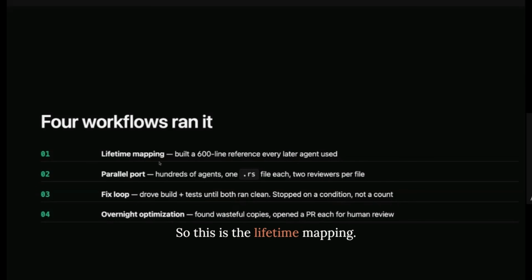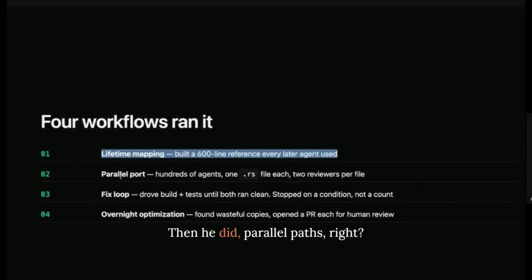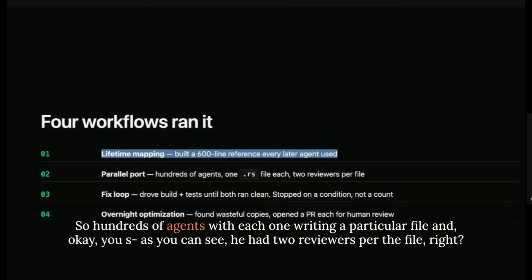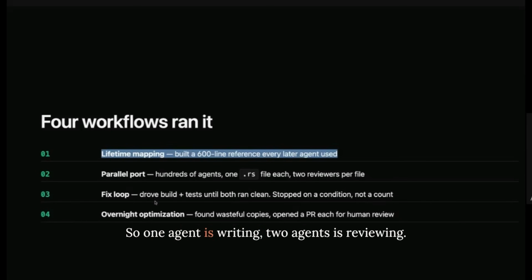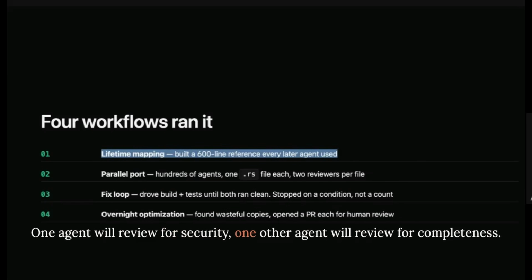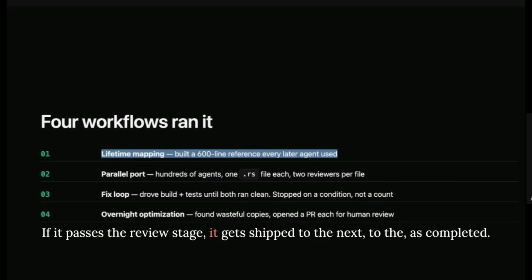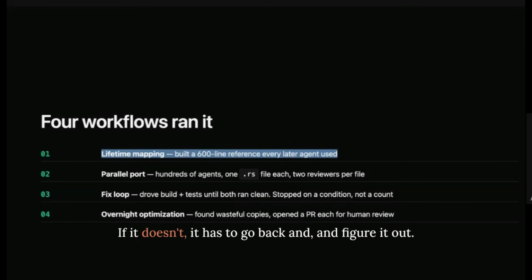So this is the lifetime mapping. Then he did parallel ports, right? So hundreds of agents, each one writing a particular file. And as you can see, he had 2 reviewers per file. One agent is writing, 2 agents are reviewing. One agent will review for security, one other agent will review for completeness. If it passes the review stage, it gets shipped to the next, that's completed. If it doesn't, it has to go back and figure it out.